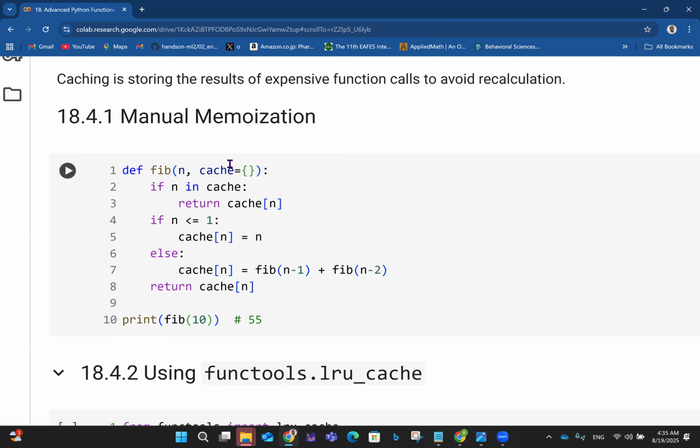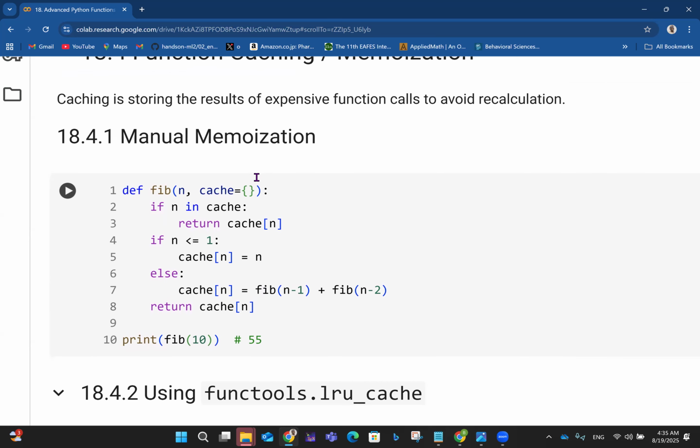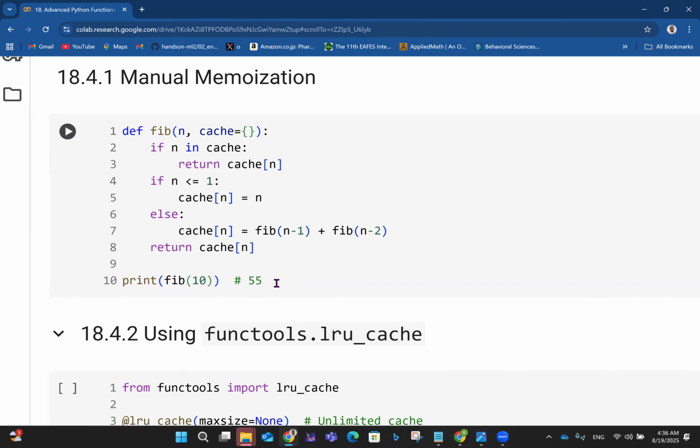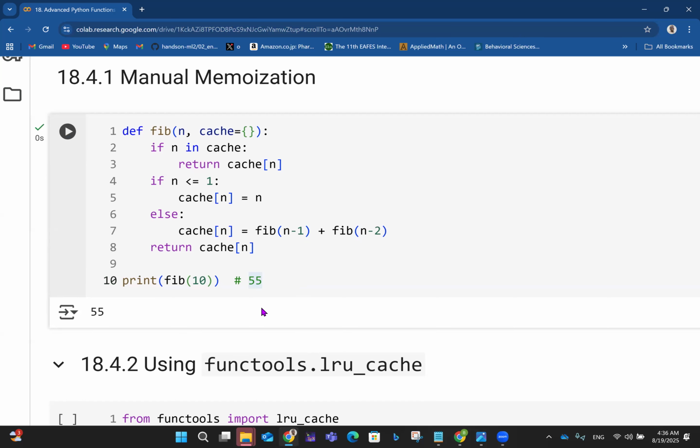So for manual memoization, say you want Fibonacci, you define the cache right away. So that's for memoization. If n in cache, return cache n. If n is less than or equal to 1, cache n is n, else compute. So whatever value we have here, we don't have to compute it all over again each time because of the cache. If you now need to do very big things like fib 10, you have 55 like that. So you jump to that end.